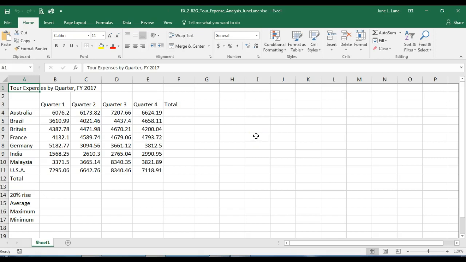All right, so we take a look at our worksheet here. We have the tour expenses by quarter, and this is for the fiscal year 2017, and we're working with the Reason to Go company, and here we want to analyze our tour expenses for the current year. And so we've been asked to prepare a worksheet that will summarize our data, our expense data, and then include some statistical analysis. All right, so we're going to get started.